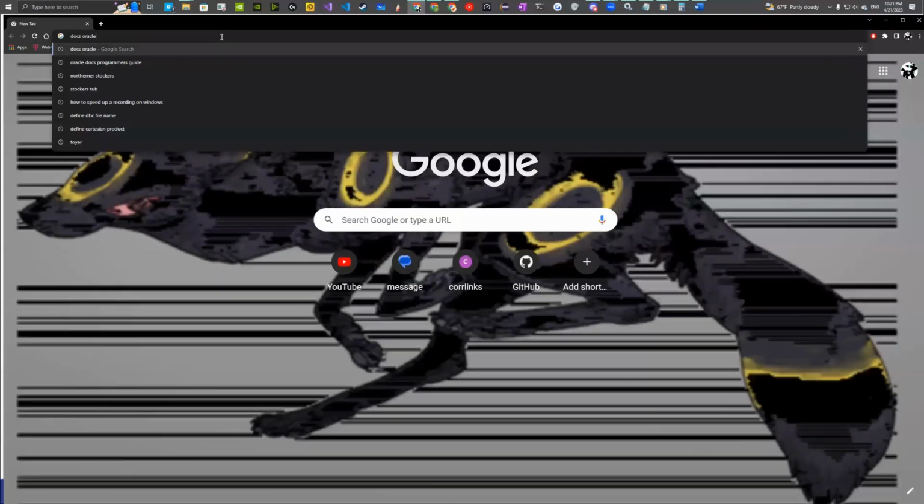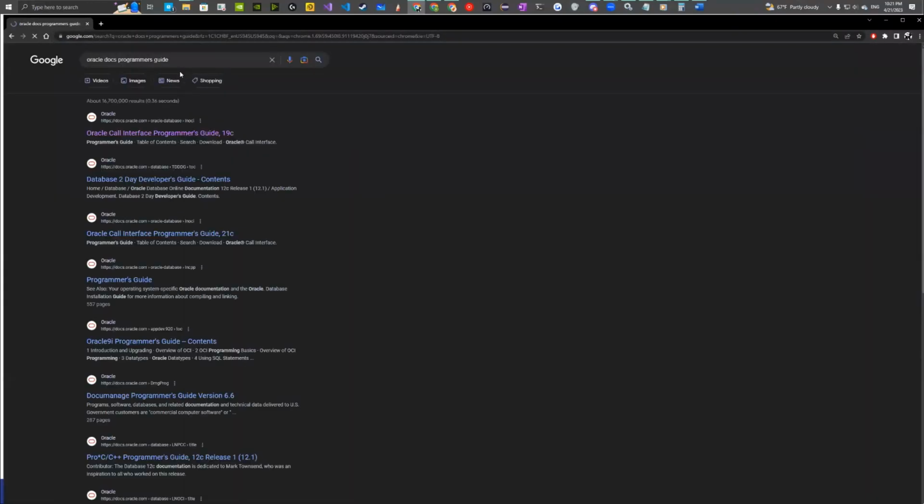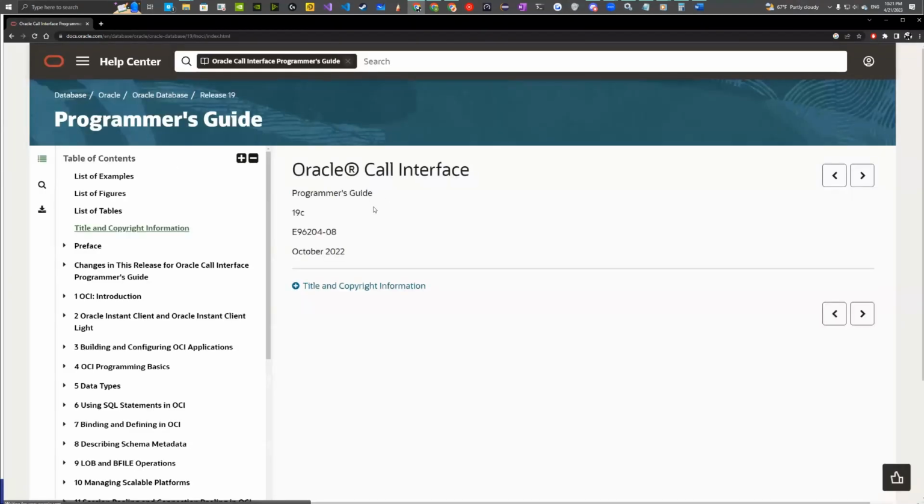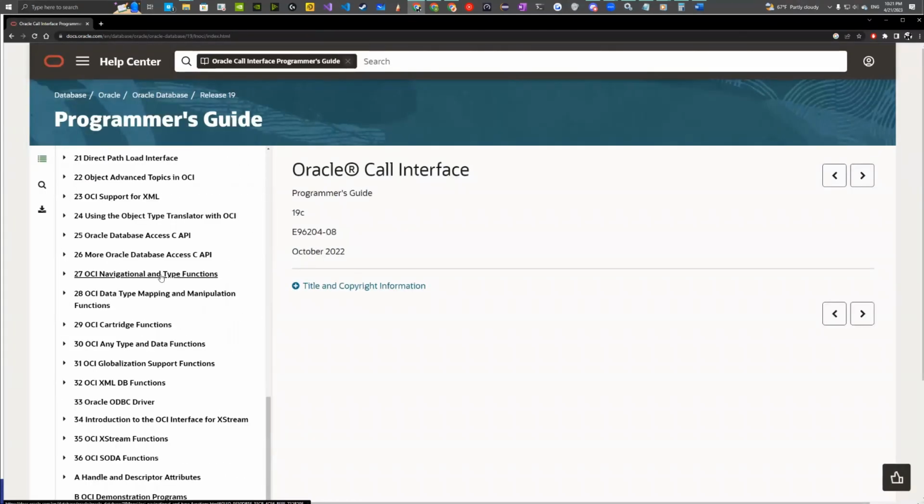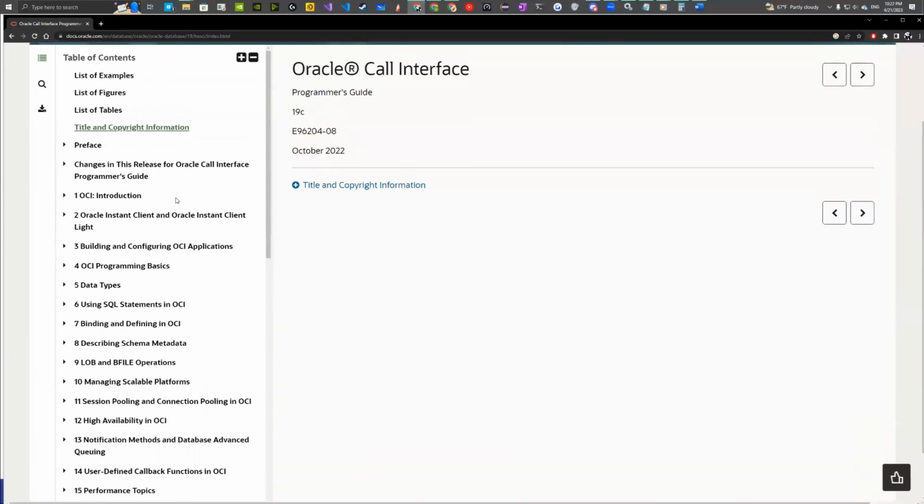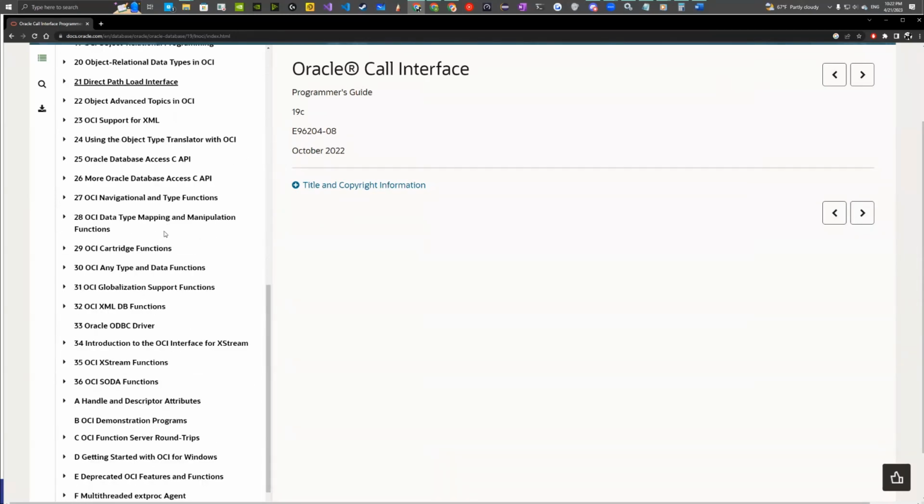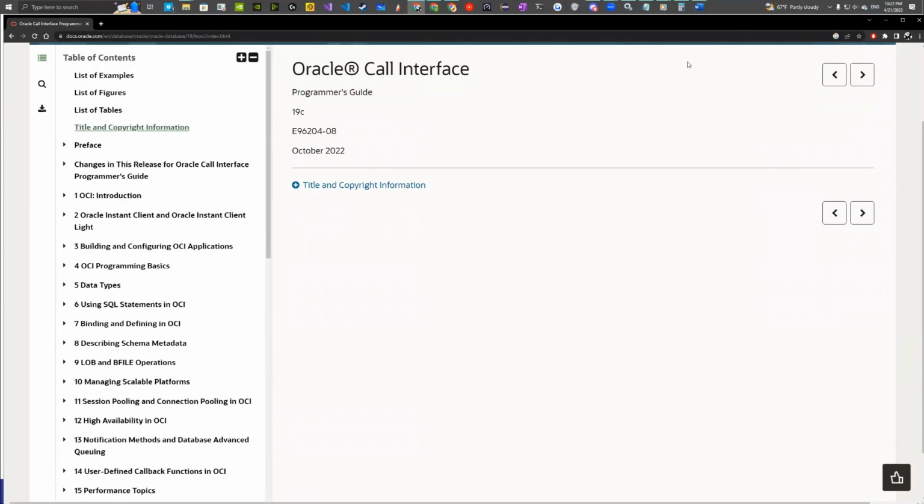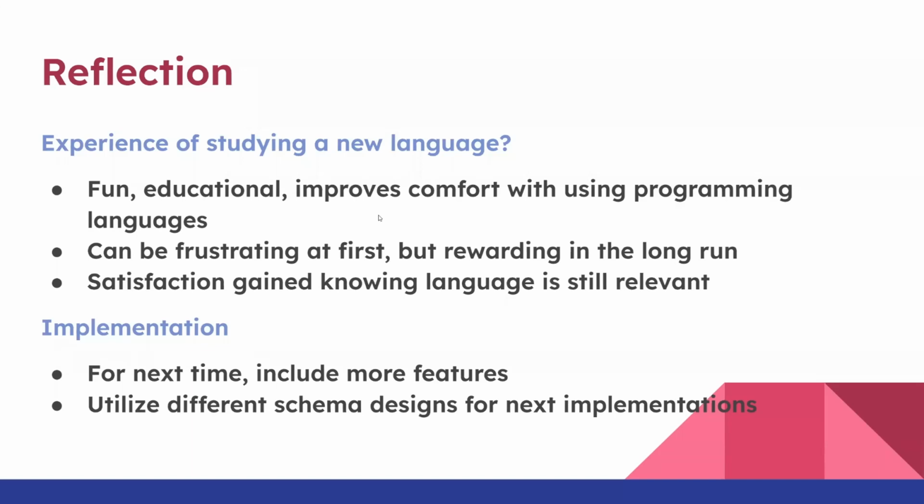But I found the Oracle Docs Programmer's Guide, and Oracle has a guide that is very thorough, and they use SQL Plus and Oracle SQL. So I would recommend visiting this if you have any questions that you can't find on the internet, although I found a lot of my answers on the internet.